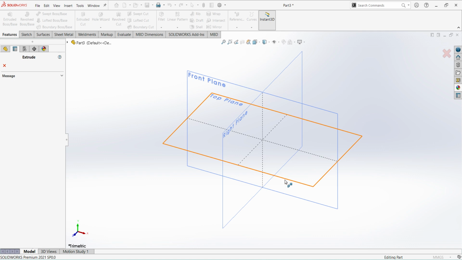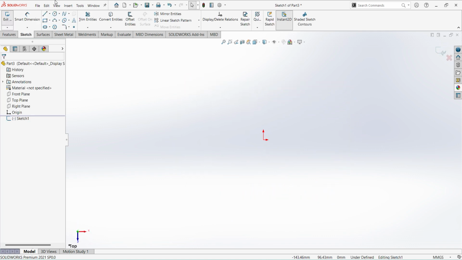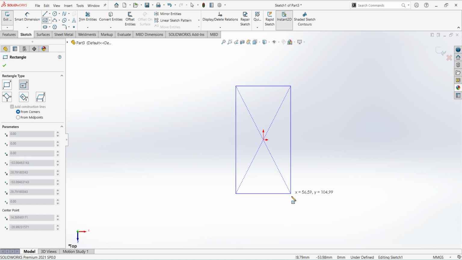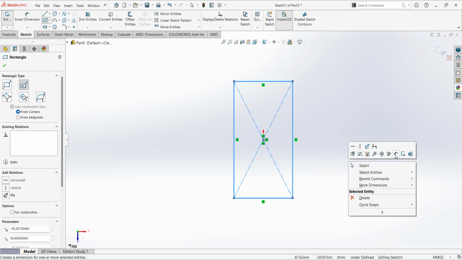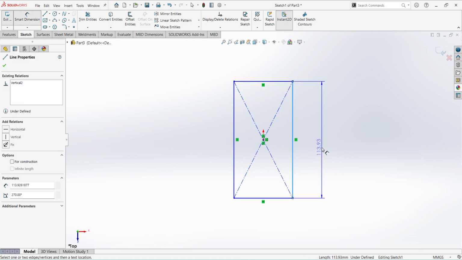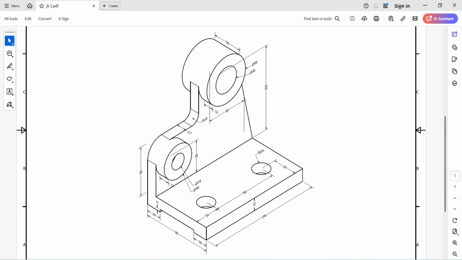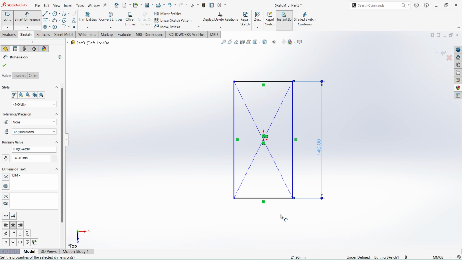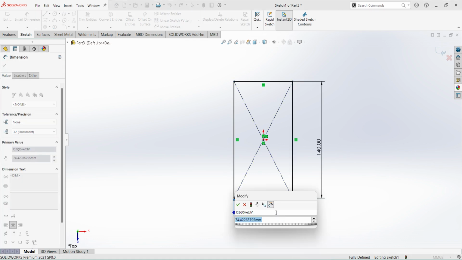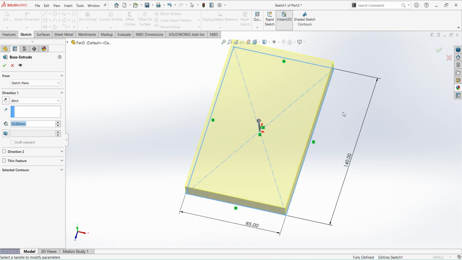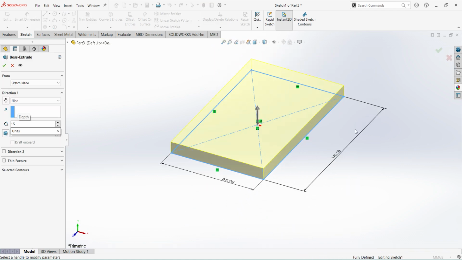Select extrude, select the top plane, create one center rectangle. 140/85, finish sketch, 15 mm.